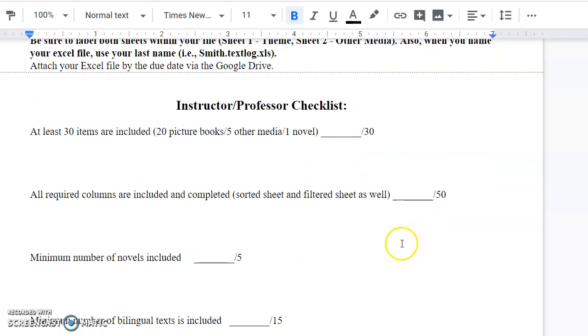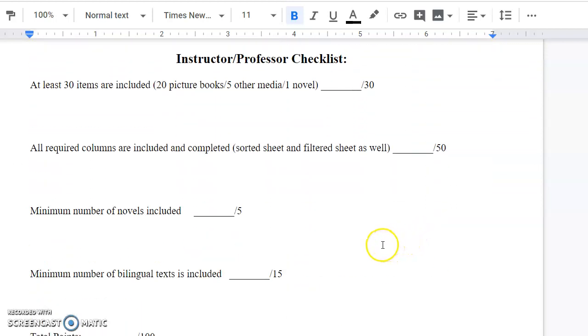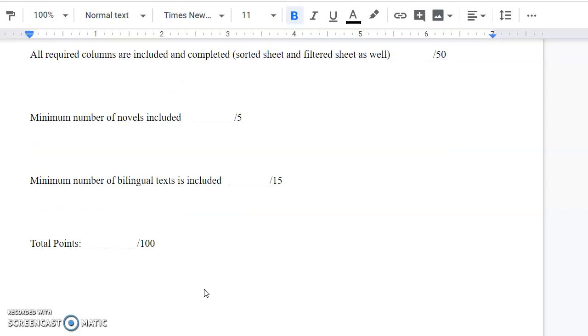Here's the checklist by which I'm grading your text log. 30 items are included, 20 picture books, 5 other media, and 1 novel, for a total of 30 points. I'm going to be looking at all of the other columns and whether you also have the sorted sheet and a filtered sheet as well, for a total of 50. Minimum number of novels, which is 1, for 5 points, and then the 3 bilingual texts for 15 points, for a total of 100 points.